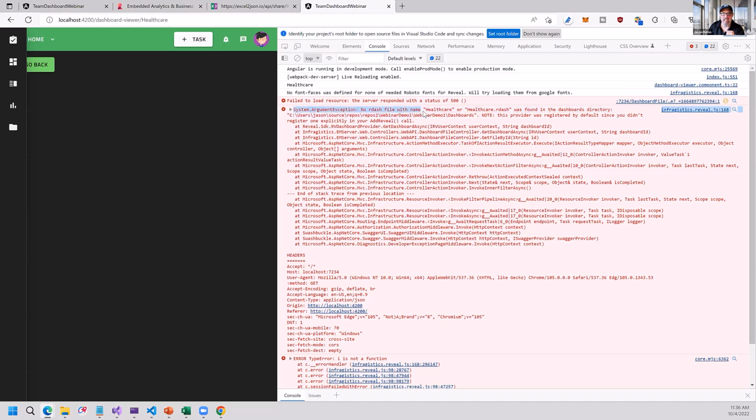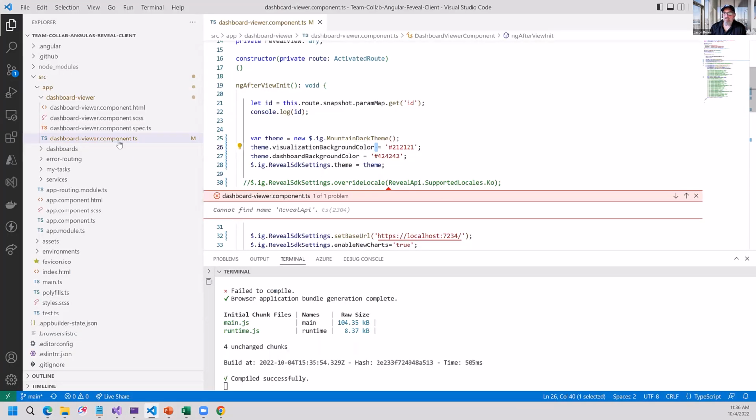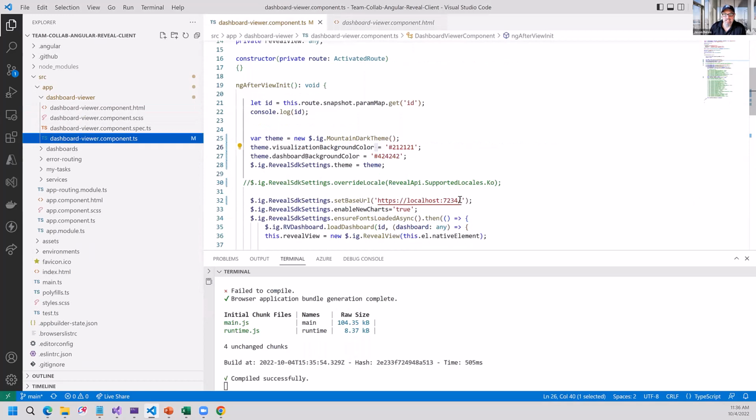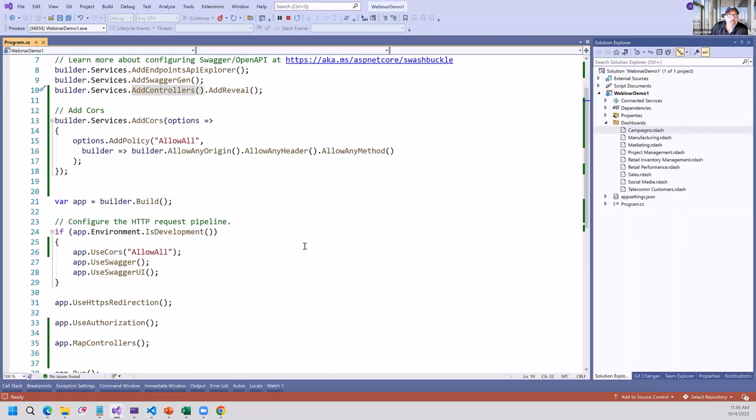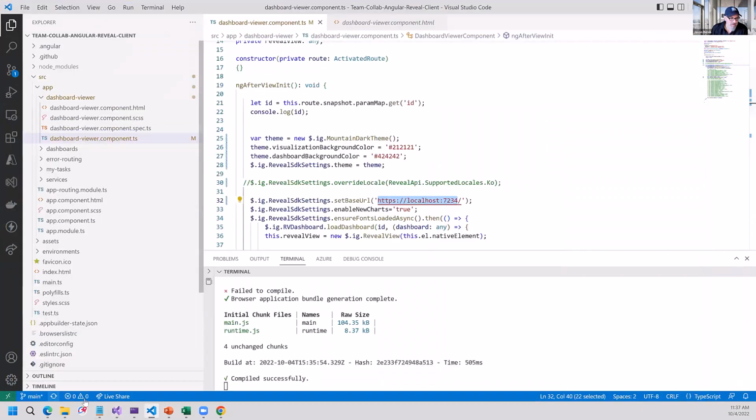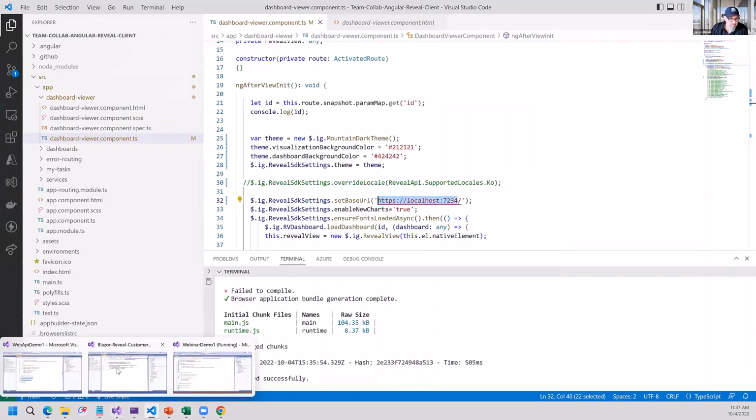So it says, hey, the file name healthcare was not found in your dashboards directory. So where is healthcare at? I don't know. It's somewhere else. So just for the expediency of this demo, let's get rid of this guy here, and let's put this back to, in fact, wait a minute. Let's just go check web demo 1. Oh, look at that. Healthcare is not there. So I guess I don't have healthcare. I know, I thought I did.